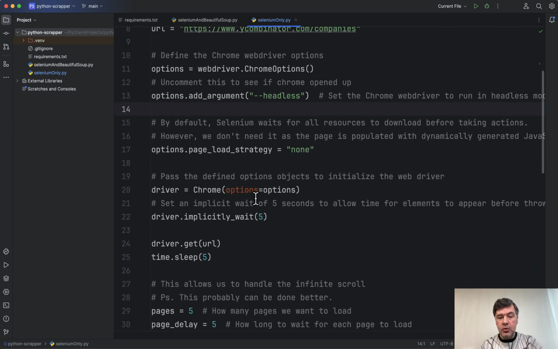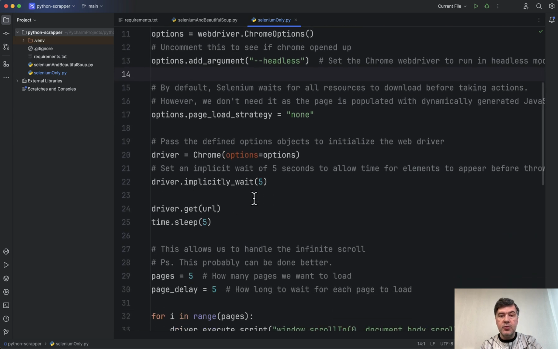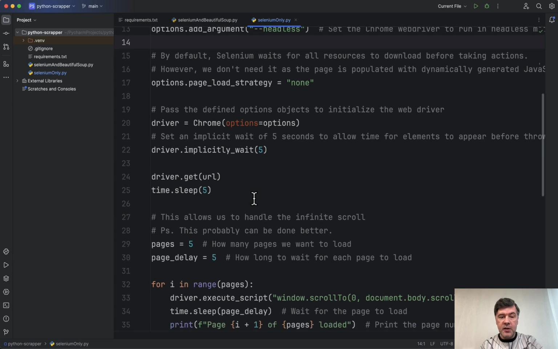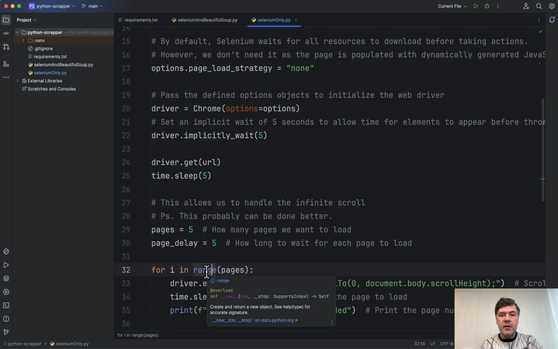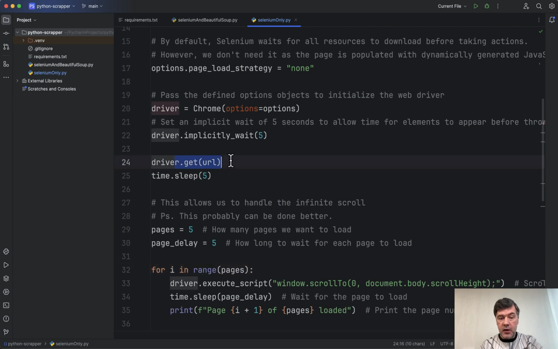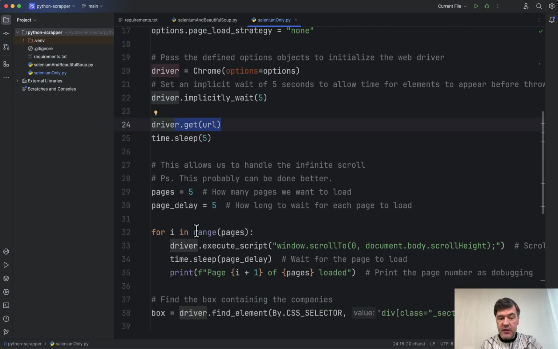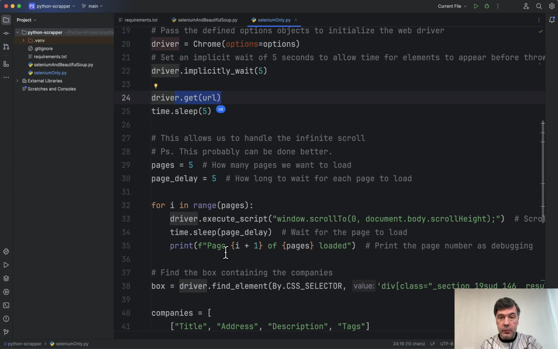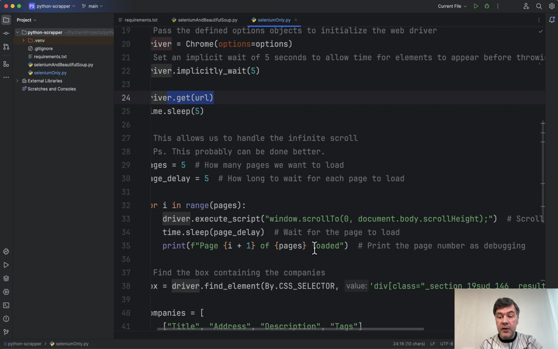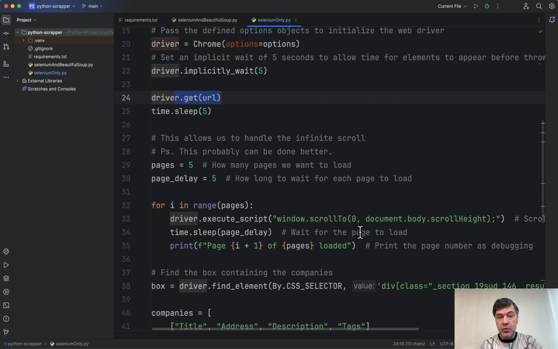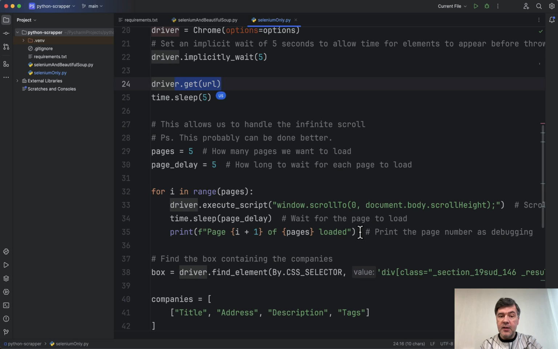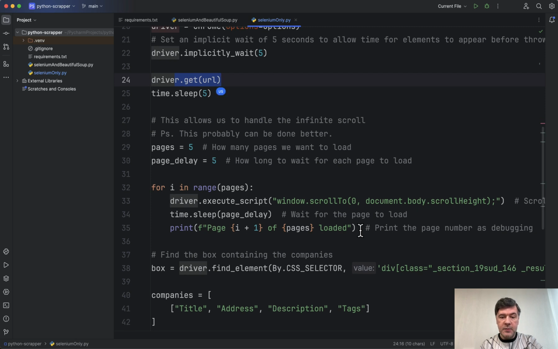For example, you can wait for 5 seconds to get all the elements that appear later. And then the implementation depends on the page and what its structure is. In this case, we get the URL, we sleep for 5 seconds, and then we have a for loop to get 5 pages of data. In this case, we have infinite scrolling, and this is how to work around that. Again, it's one of the options for this specific page.